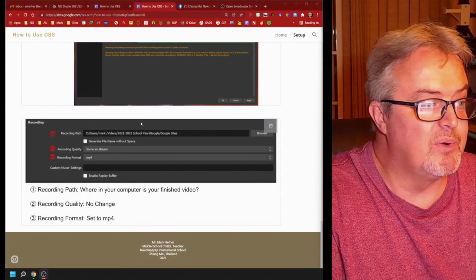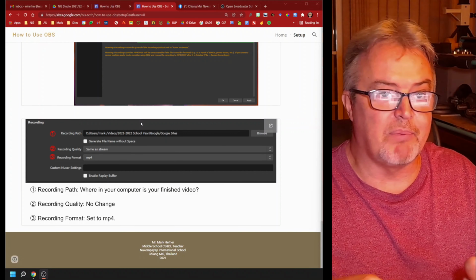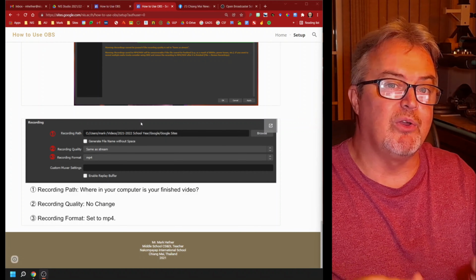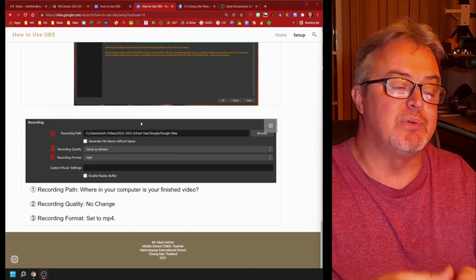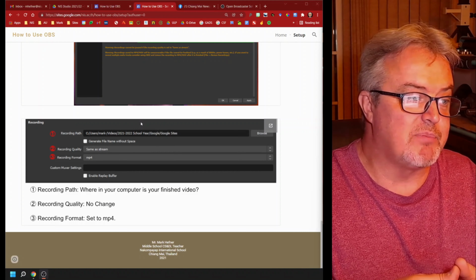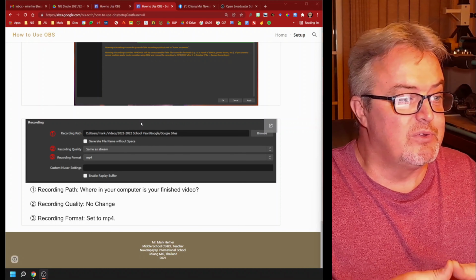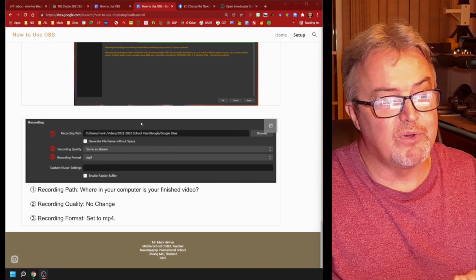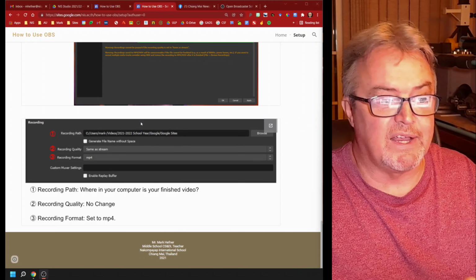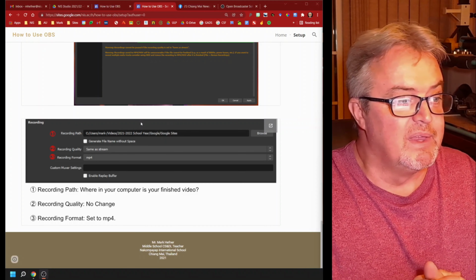So when it talks about the recording path, it's where in your computer are you sending the video output from OBS. For example, you can see mine goes to my account, to a video folder, to the 2021-22 school year folder, to the Google folder, and to the Google Sites folder, at least in this one here.